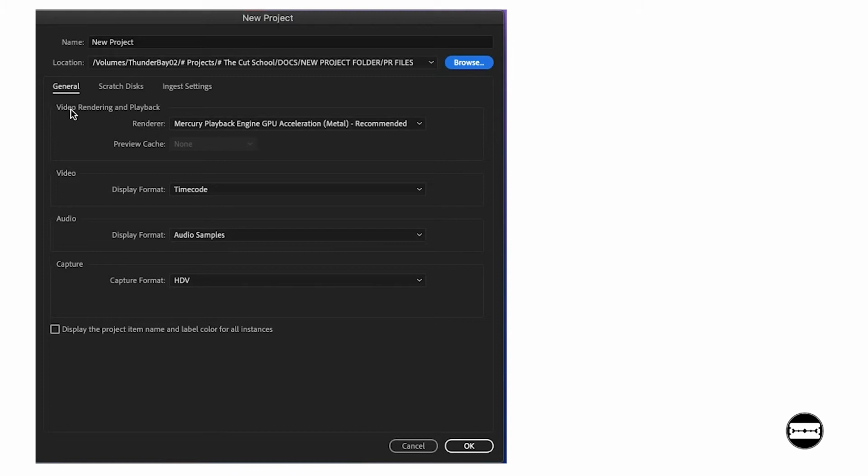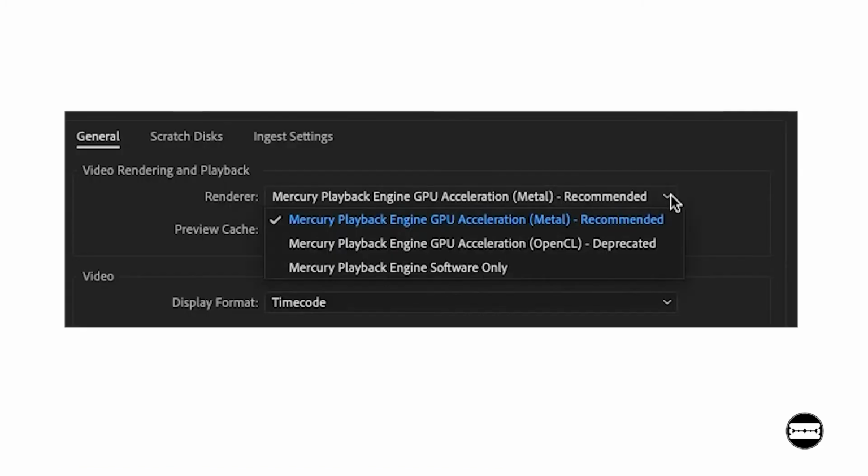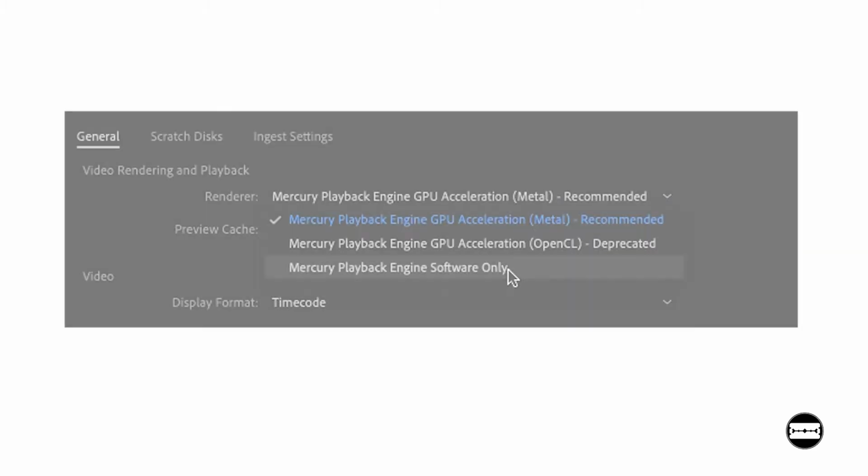Under General, we have Video Rendering and Playback. I can see my renderer is currently set to Mercury Playback Engine GPU Acceleration Metal, which is the recommended hardware acceleration mode for Apple. If you're using a PC, you'll most likely want to select CUDA. If you're using a computer with no graphics card, the only option available to you would be Mercury Playback Engine software only. If available, GPU acceleration will greatly improve the performance of Premiere.